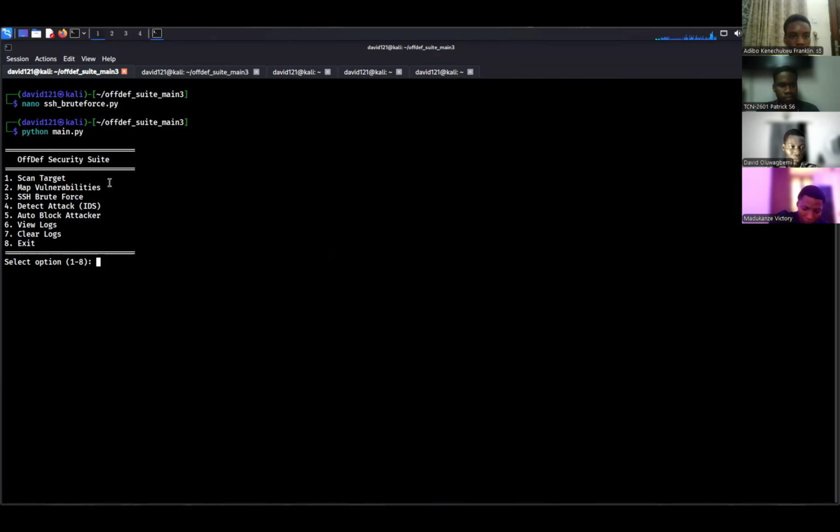So this is the main controller, as we have been told. Now I will choose option 3, which is the SSH brute force. We are asked to input our target IP. In this case, I'll put my Metasploit IP, 192.168.